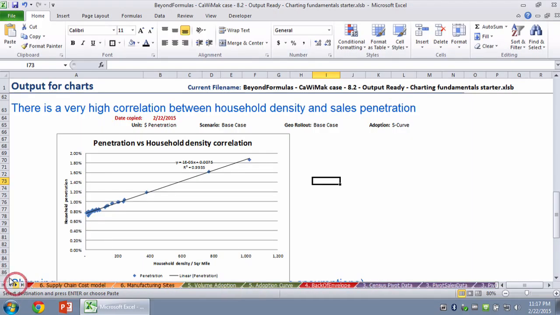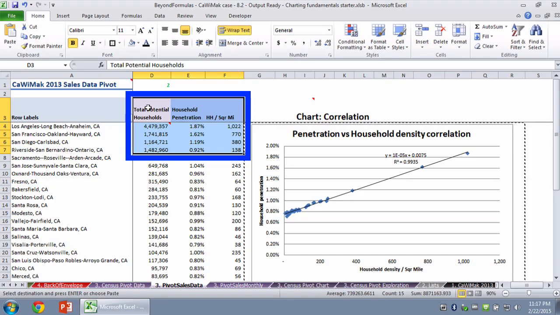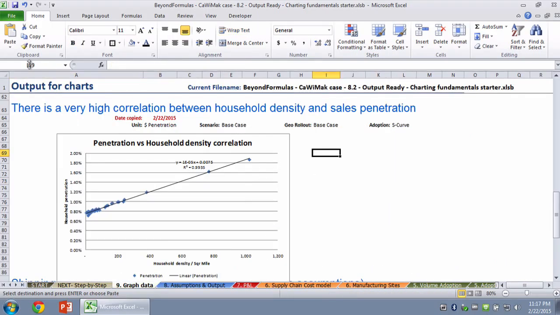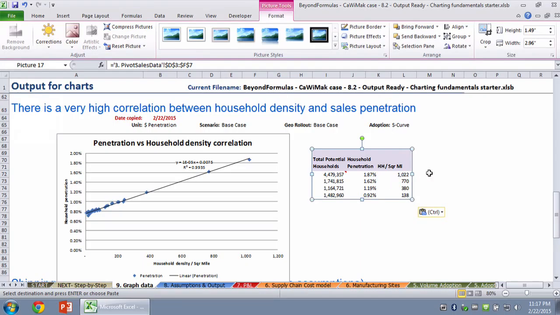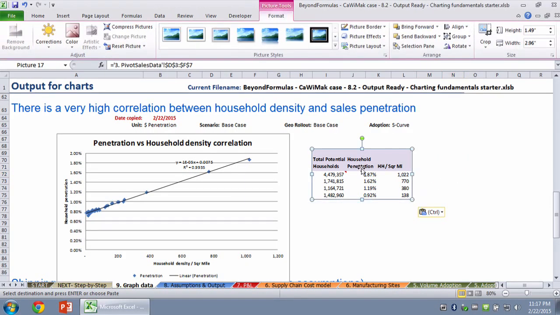I can show this with text just as easily. If I go over to the Pivot Sales tab and I select only the top few values of the table, I can copy them, go back to my output page, and once again hit Paste Special and hit Linked Image on the bottom right hand side. And once again I get this real image. The nice thing about this image is that it accurately reflects any changes made to the underlying data.